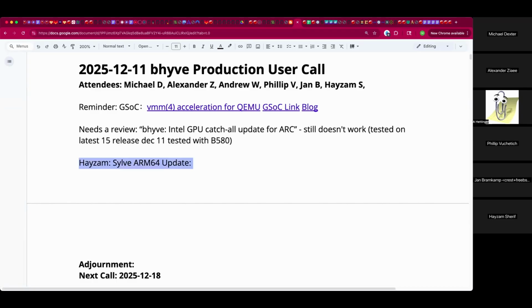And Hazem, let's just say after a few hours of work and an EEPROM downgrade and a whole bunch of little futzing, I provided an Ampere system to Hazem for Sylve development. And you've discovered some interesting things. What did you find? Okay, so the first thing was it didn't build the bhyve driver on ARM64, which was kind of weird.